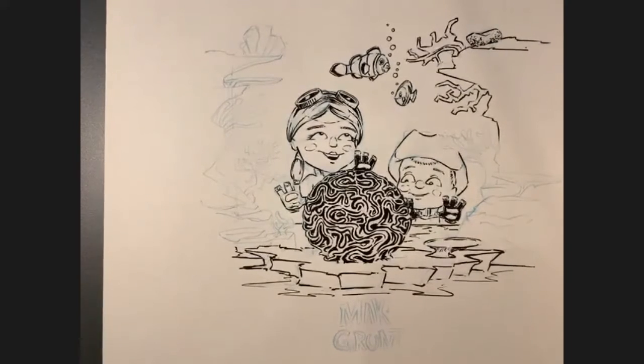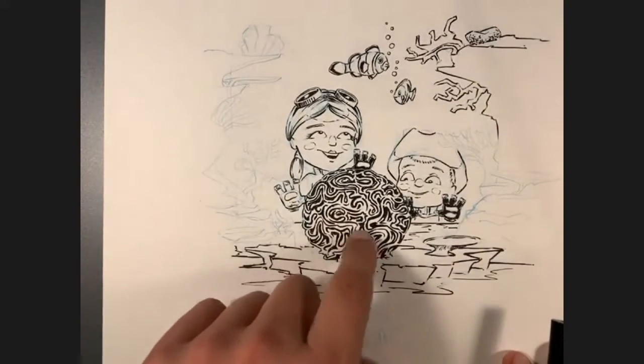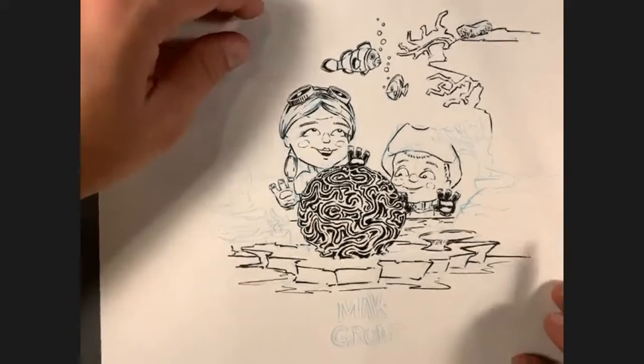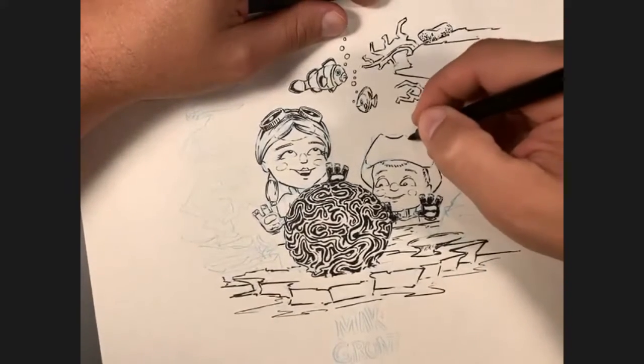I'm going to start inking in here. As you see, I've already started. I've got this brain looking coral, and then my kids' faces are pressed against the glass.